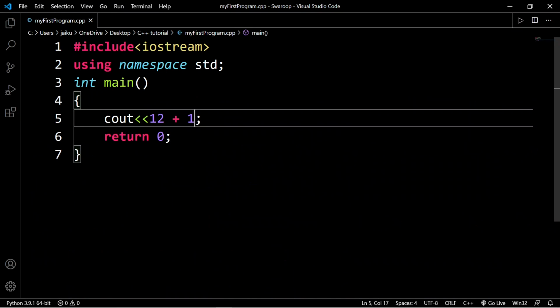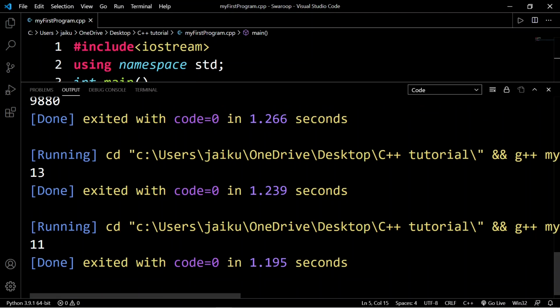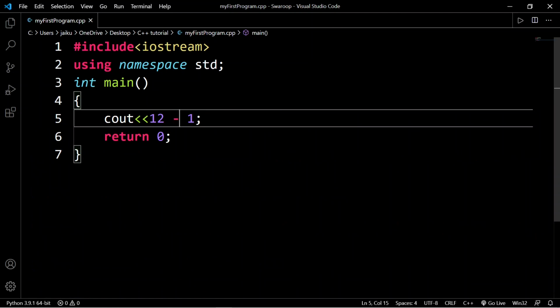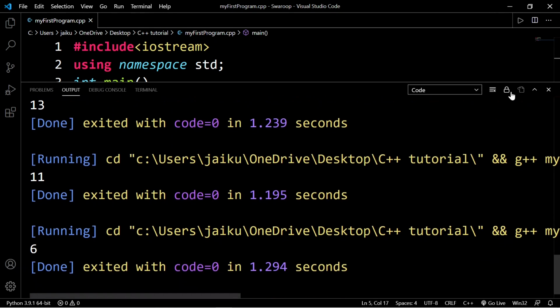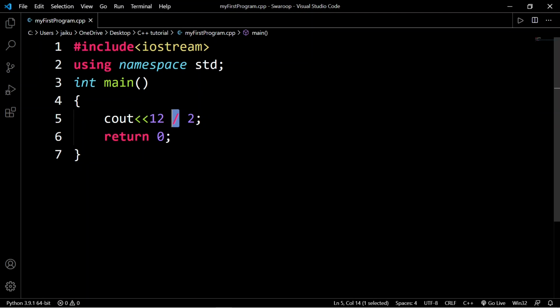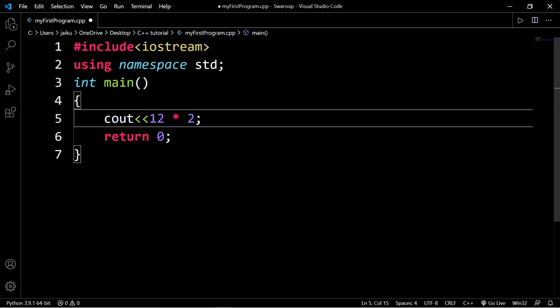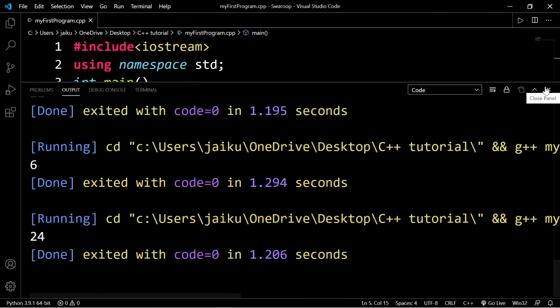Then we can write here 12 minus 1. Control S and play. We have 11. Then we can write 12 divided by, let's take 2. Control S, play. We have 6. Let's try multiplication. Now note that for multiplication we have this star sign. Control S and play button. See, we have 24 over here.